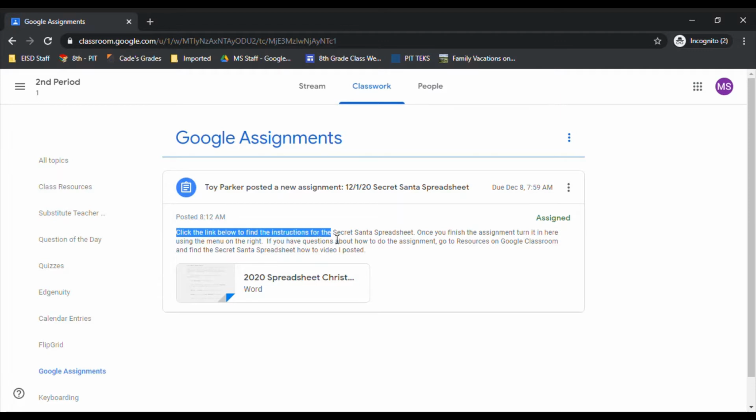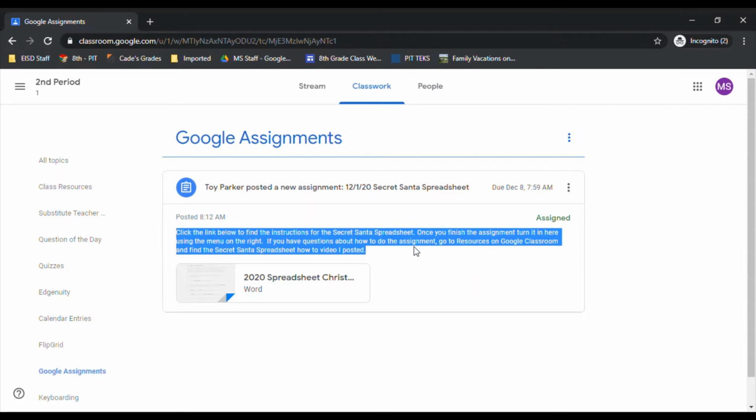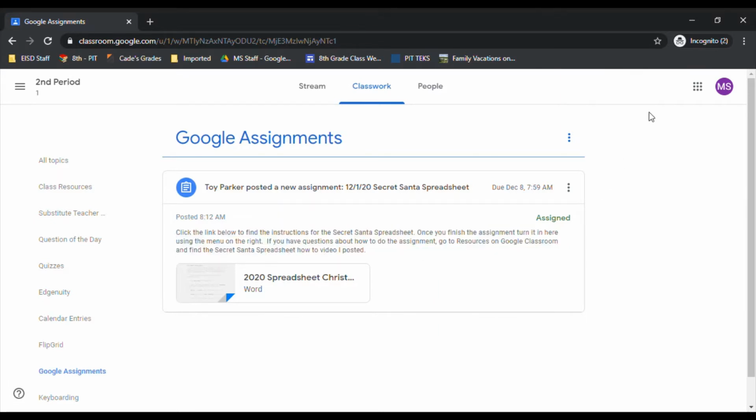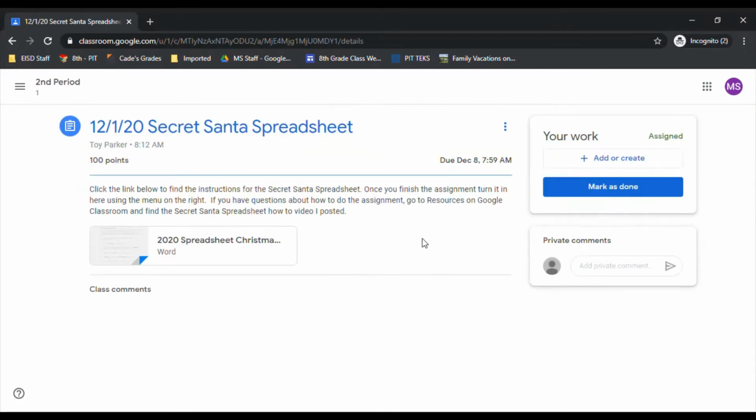Click the link below, find the instructions for the Secret Santa Spreadsheet. Once you're finished with the assignment, you will turn it in here using the menu on the right. If you have questions about how to do the assignment, go to Resources on Google Classroom and find the Secret Santa Spreadsheet how-to video that I posted, which is what you are currently watching. Alrighty, so we're going to go ahead and open that up. So I'm going to click on it. And over here is where I will turn the work in once I'm finished. I'm not finished because I don't know what I'm doing yet.